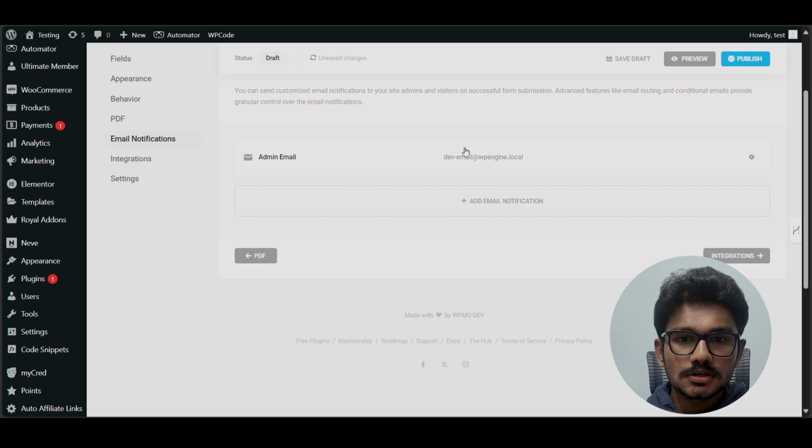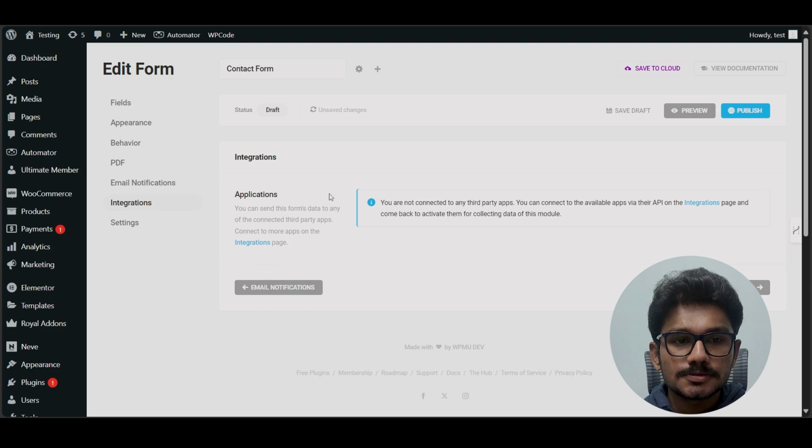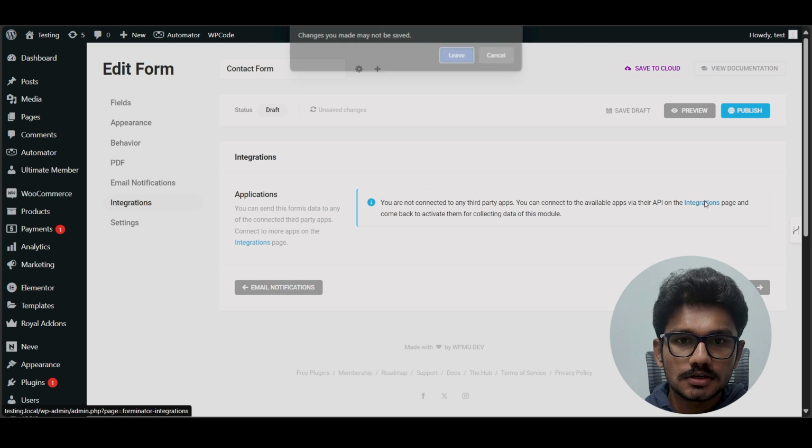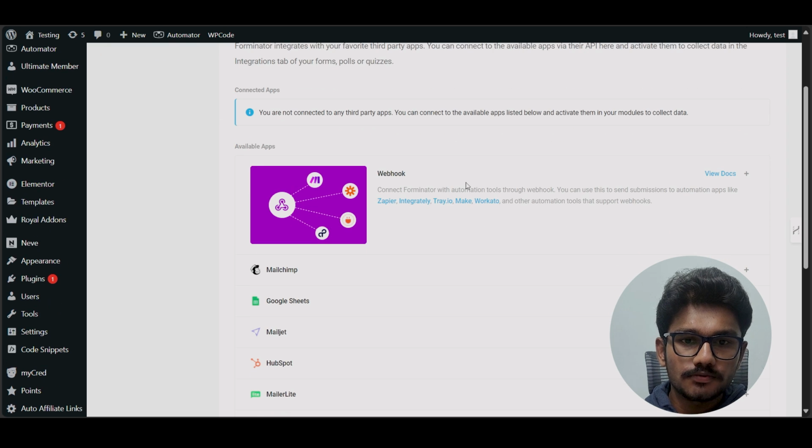After submitting your email address here, the main part of our entire video is automation, right? So coming to the integrations part, here you have to connect the automation platform. Just click on integrations here, you will be taken to this page, and here you will find another option called integrations. Just click on it. Here we will find all the platforms that we can connect this Forminator plugin with. In this video I'm going to show you an example with the webhook.